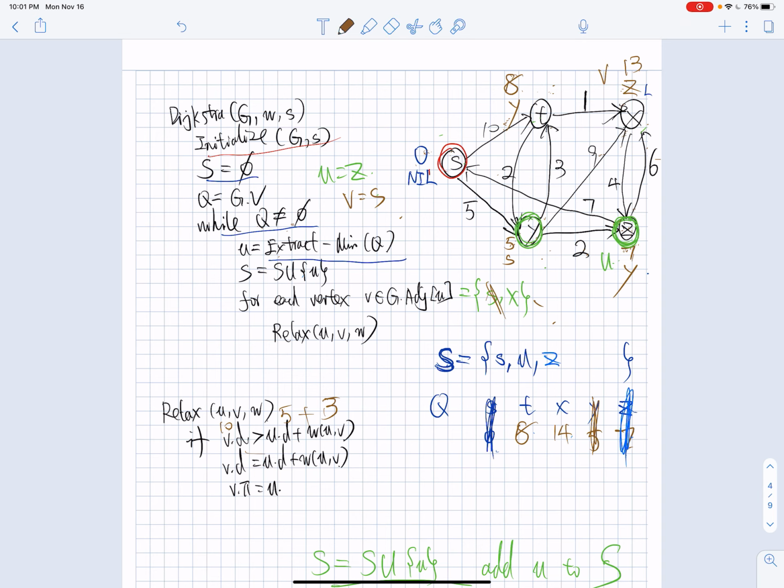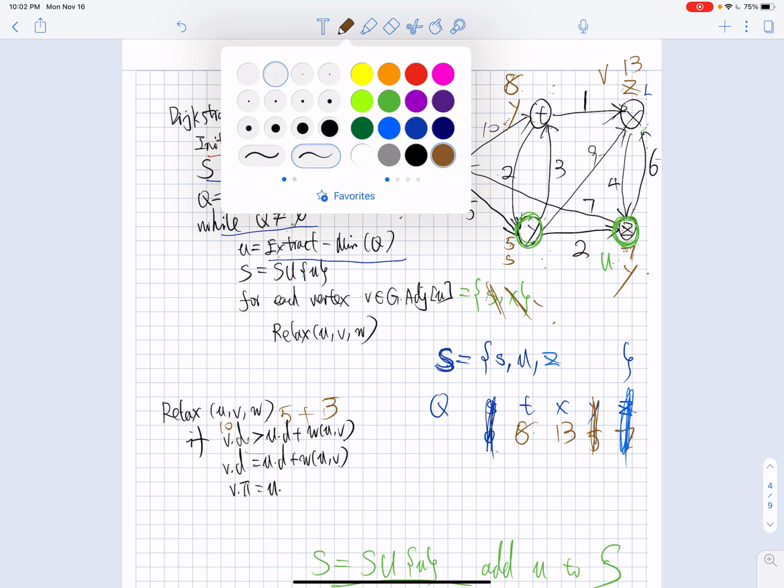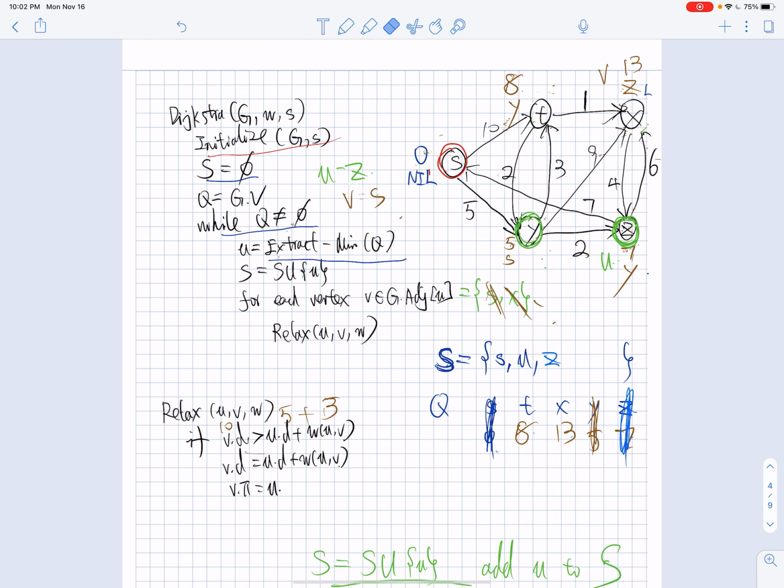Okay, so then we finish the iteration over here, and the only thing that we change is the distance of x, from 14 to 13, and then we are going back to the while loop. We are going to check if the queue is empty or not. It's not empty, so we are going to call extract min and remove t because it has the smallest one. Then we are going to add t to s.